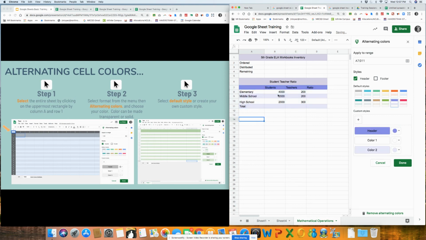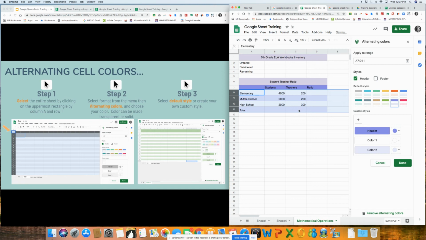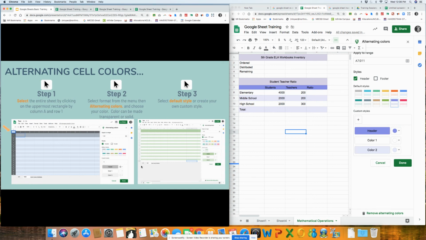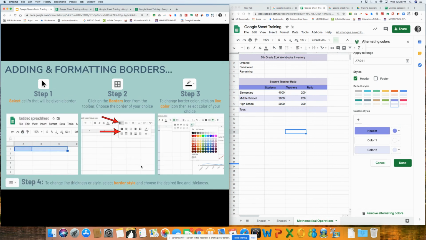And you'll notice right away how the colors are alternating, okay? You can do that to an entire sheet. It's up to you, or you can do it just to specific ranges, but it makes it easier for the eye to follow across. Okay, so that's how you give a sheet alternating colors. Okay, let's move on to the next part.